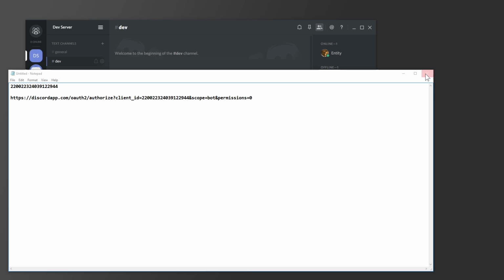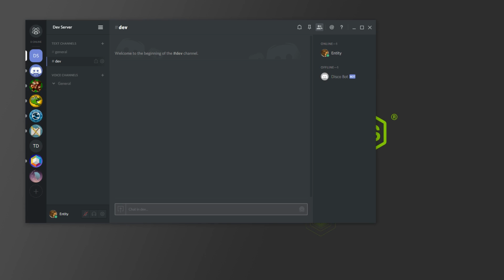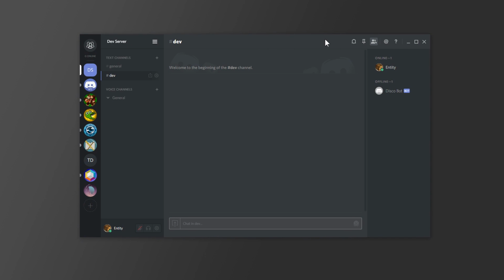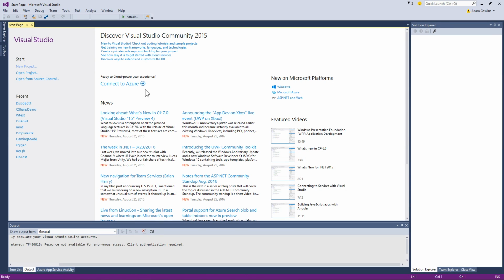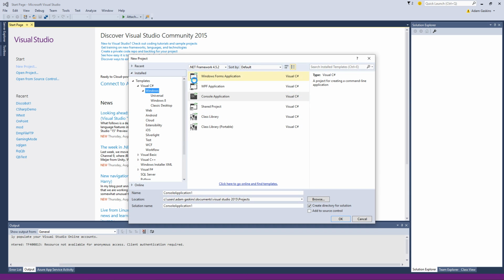So you can go ahead and X out of all this. Now that we have the bot in our server, we can get into the code. Like I said, we're just doing the very basics. We're not going to do too much just beyond getting it up and running. So let's create a console application, Visual C# Windows console application. I'm going to call it Disco Bot.